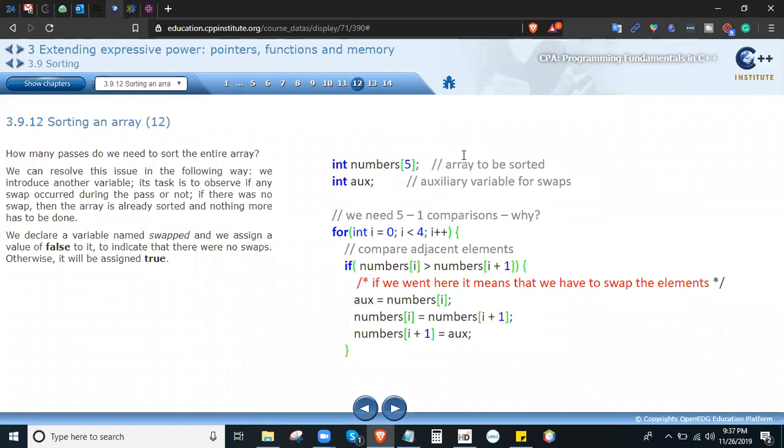So how many passes do we need to sort the entire array? We can resolve this issue in the following way. We introduce another variable. Its task is to observe if any swap occurred during the pass or not. If there was no swap, then the array is already sorted and nothing more has to be done. We declared a variable named swap, and we assign a value of false to it to indicate that there were no swaps, otherwise it will be assigned true. So here, this is the array to be sorted. This is the auxiliary variable for swaps.